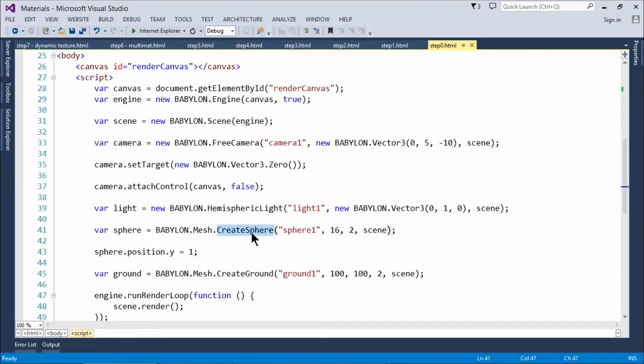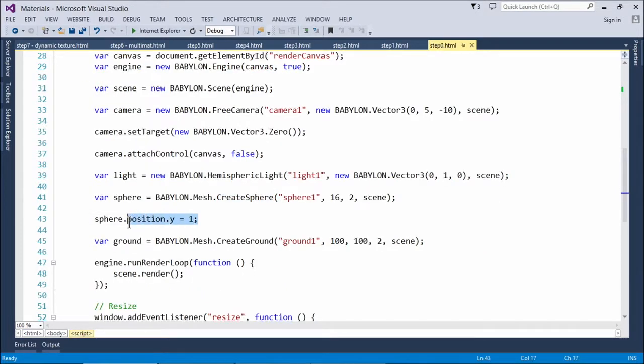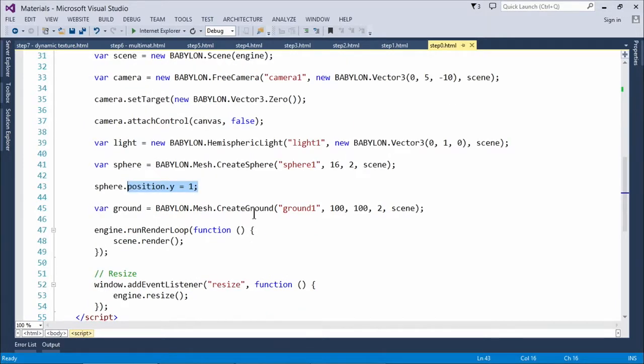Then I create a simple sphere. I put this sphere at Y equal 1, so it's not right on the ground, it's just a bit floating on top of the ground. And I create my ground, which is a big ground, as you can see, 100 by 100.